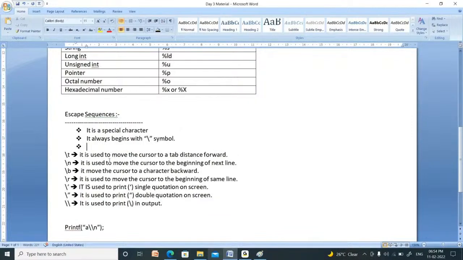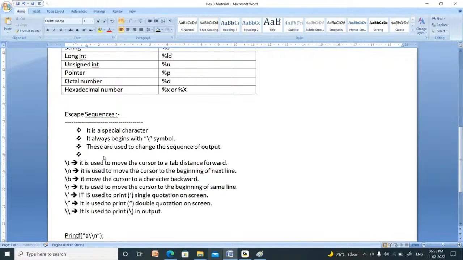What is the use of escape sequences? These are used to change the sequence of output. It can be used only in printf. You should not use these symbols in the scanf function. It means it is used to print the data. It can be used only with the printf function. You cannot use it in other functions.